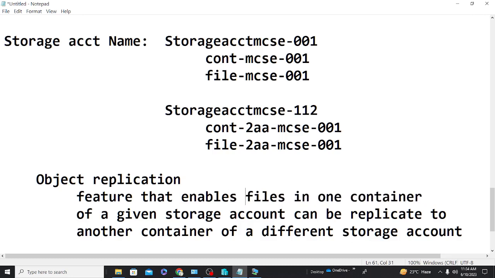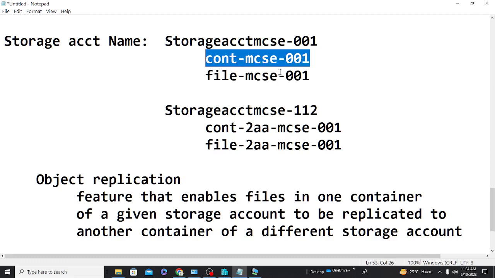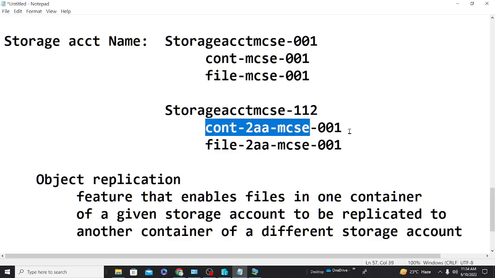Feature that enables files in one container of a given storage account to be replicated to another container of a different storage account. For example, we have a container count MCSE-001 replicating its information to container 2A-MCSE-001. Yes, to another storage account container. This is a high level of redundancy.